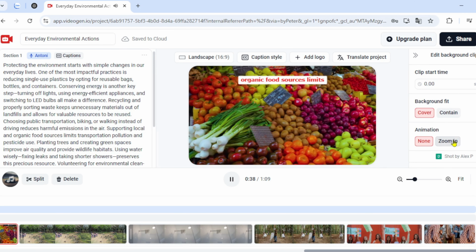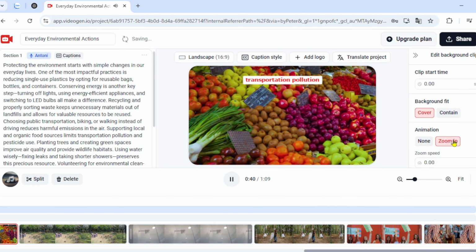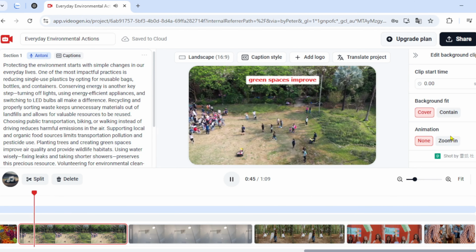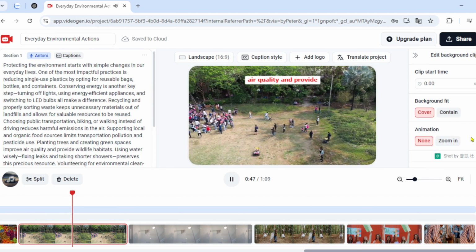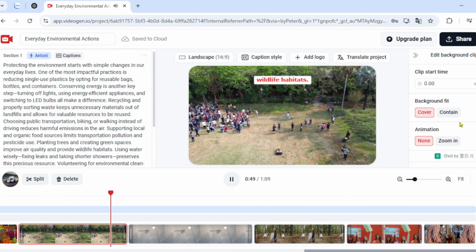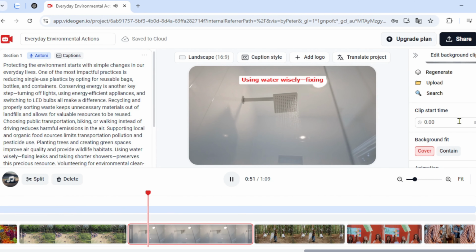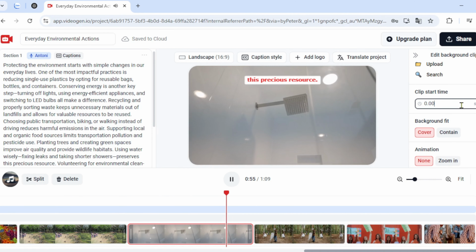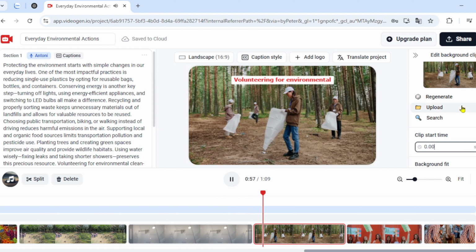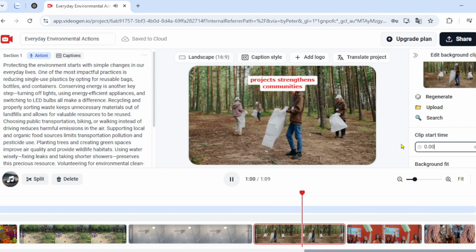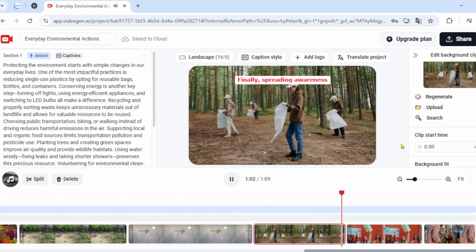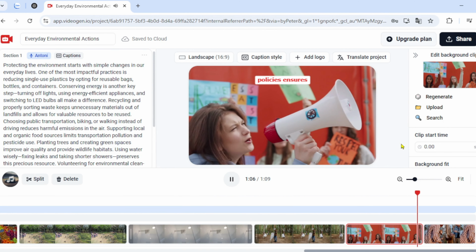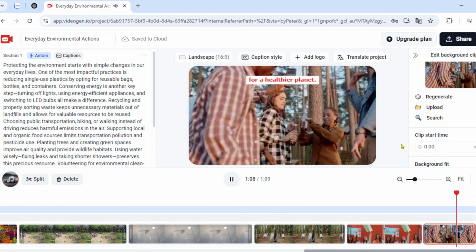Supporting local and organic food sources limits transportation pollution and pesticide use. Planting trees and creating green spaces improve air quality and provide wildlife habitats. Using water wisely, fixing leaks and taking shorter showers preserves this precious resource. Volunteering for environmental cleanup projects strengthens communities and ecosystems. Finally, spreading awareness and advocating for sustainable policies ensures that collective action continues for a healthier planet.